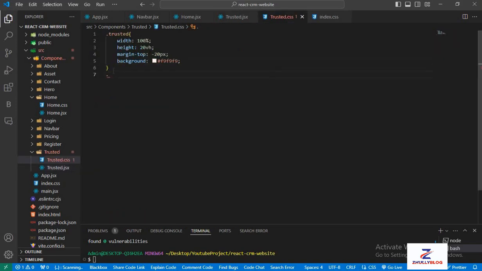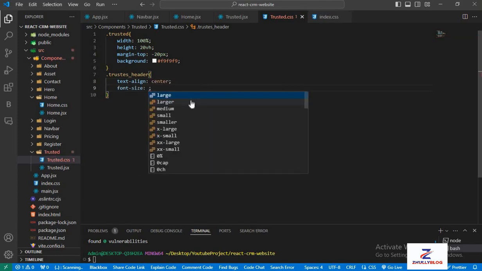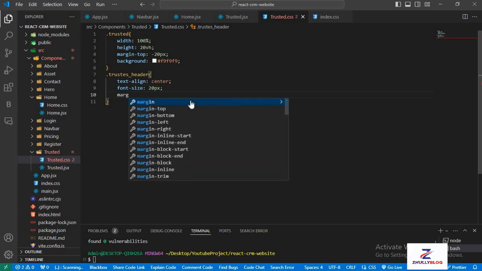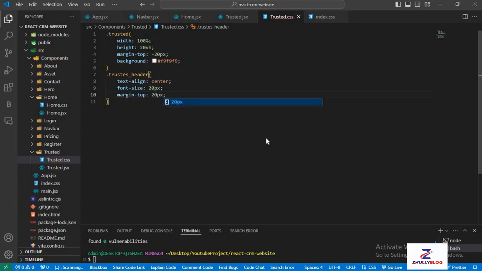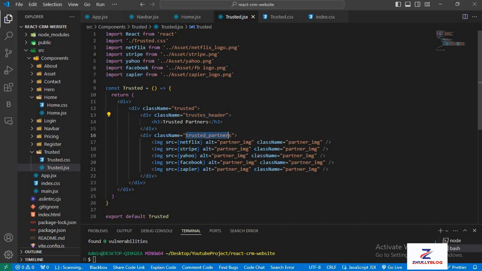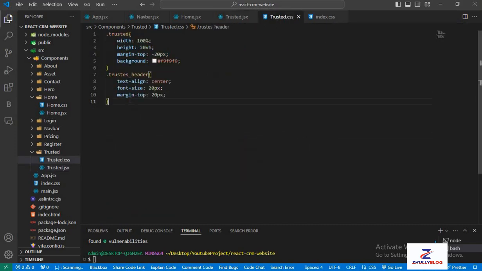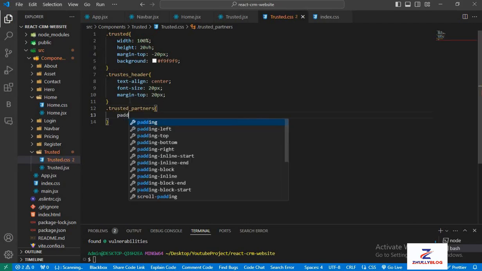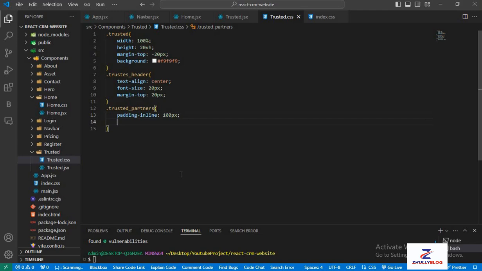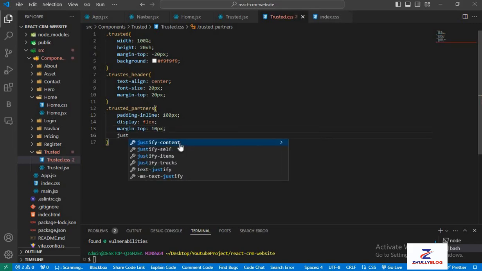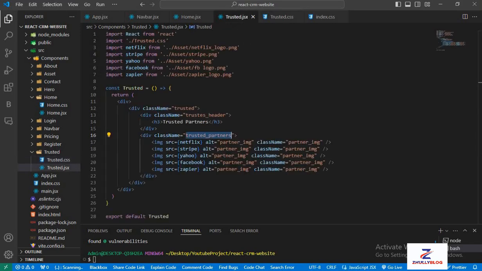Next is this trusted header. Text align is going to be in the center. The font size is going to take 20 pixels. Margin top is going to take this value as well. So here as well, the padding inline is going to be 100 pixels. Display is going to take flex. Margin top will be this value. Justify content in the center.